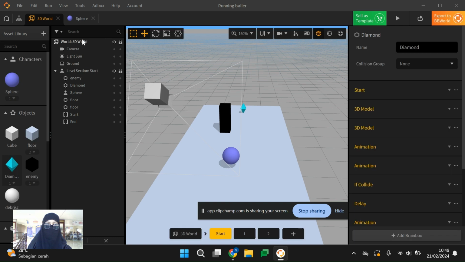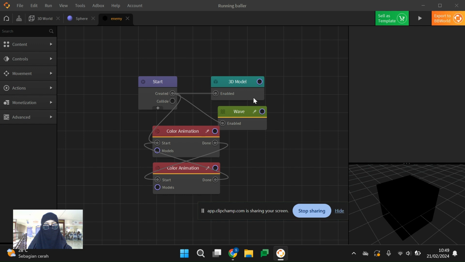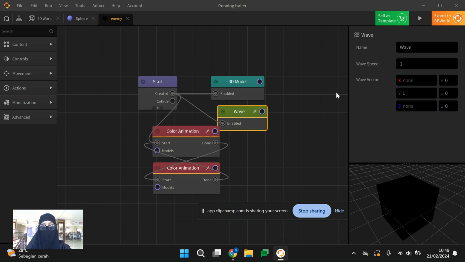Now, I'll be explaining the enemy. For the enemy, I'll double click again. It's actually just like this. There are only three new codes for this, and I'll be explaining the wave first. You might be wondering, what is that? It's for when it's going up and down like that.